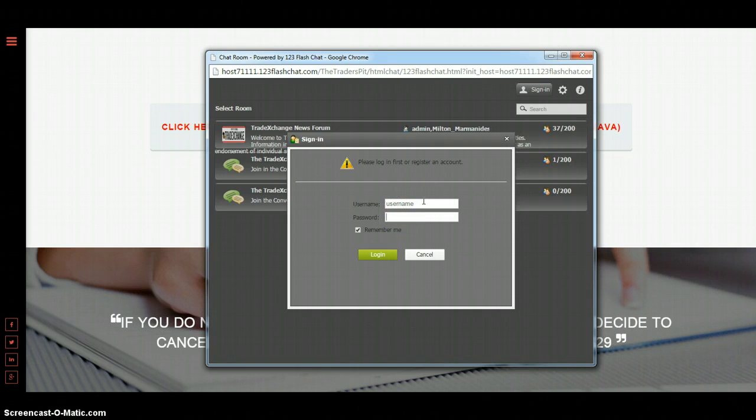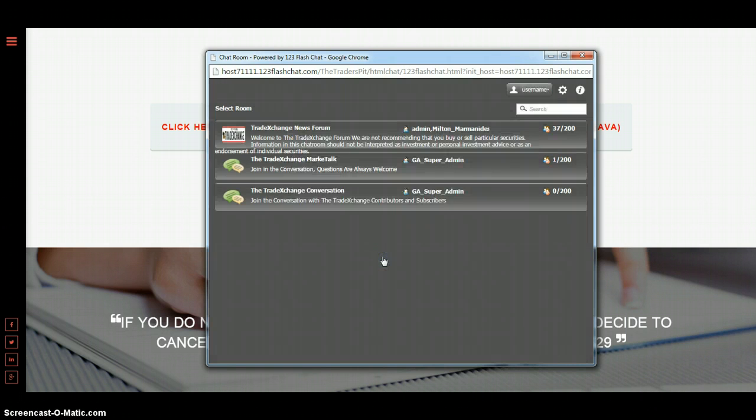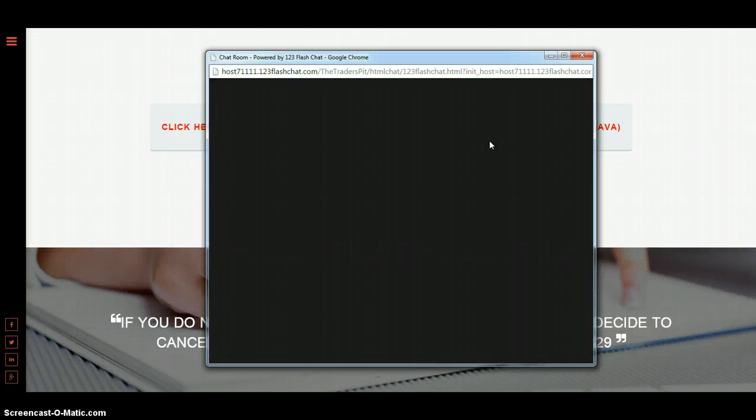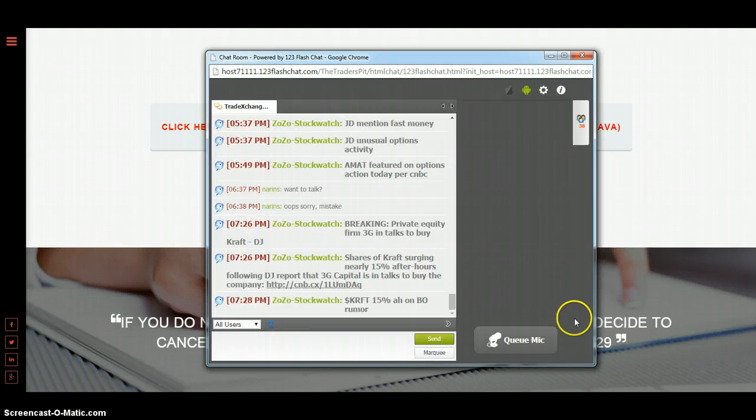So let's go ahead and enter your username and password. In this case, I'm not going to have it remember me, but we do recommend you select remember me. It's just an easier way of logging in the morning. We're going to click on login. And then we're going to be selecting the topmost page, which is the Trade Exchange Forum.